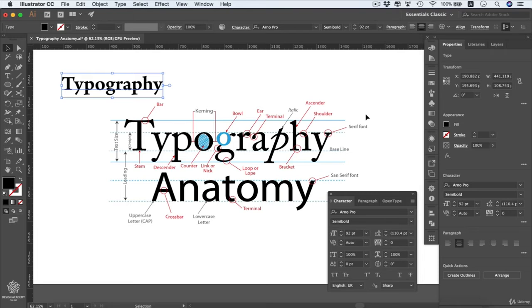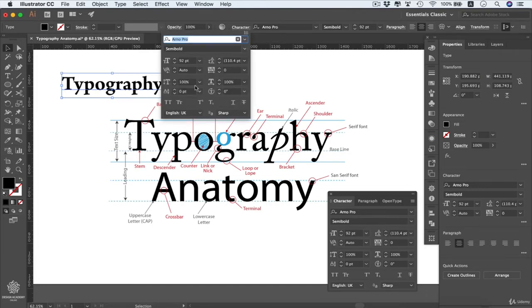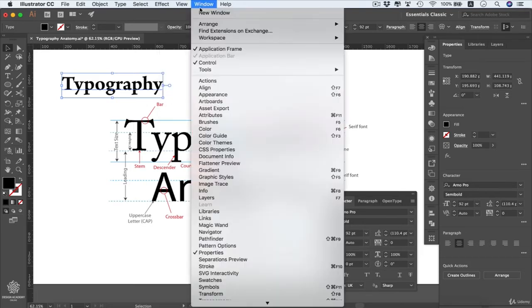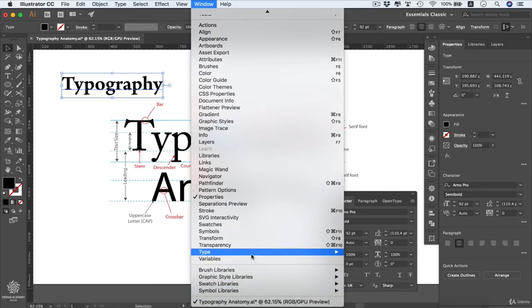Now let's even discover more controls for our type. And in order to do so, we're going to be opening our character panel. And you can be opening that one from here by clicking on character. You will see your character panel in here. Or even you can open it from window, then going to type, then selecting character panel from here.